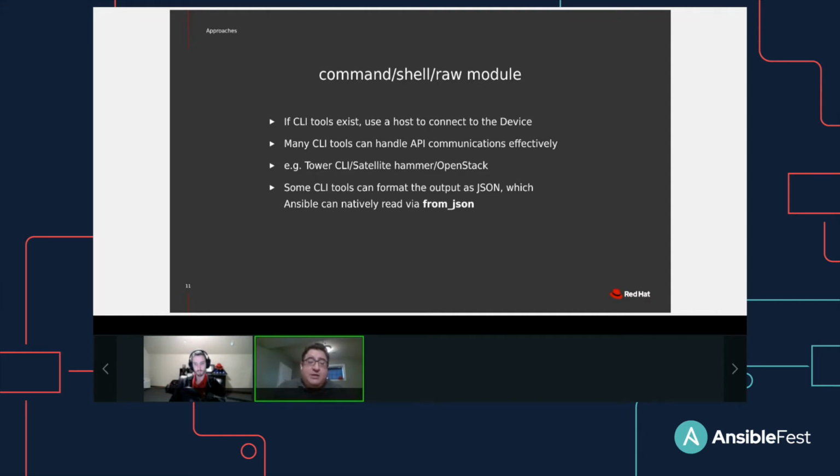But many of the CLI tools that are out there can handle API communication very effectively. And there are even some tools that can output JSON. For example, OpenStack or some of the Hammer commands for Foreman or Satellite have an option to format the output in JSON. So you can read that directly and natively in Ansible. Just use the from_json filter and then parse that however you need.